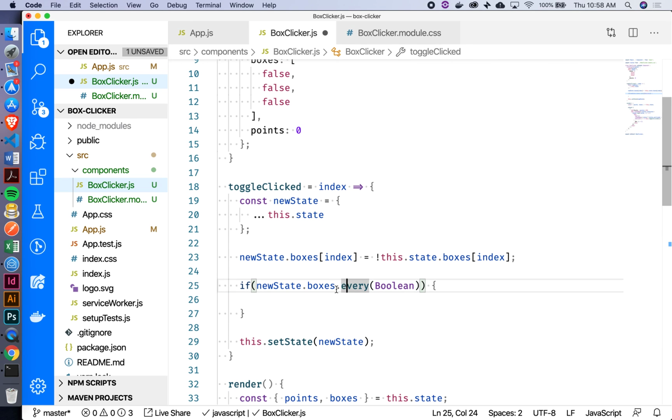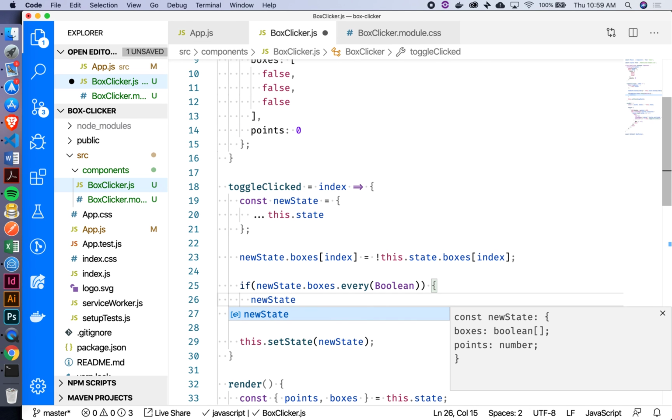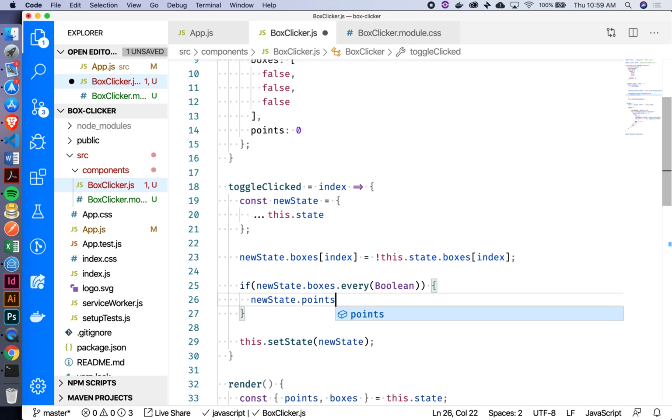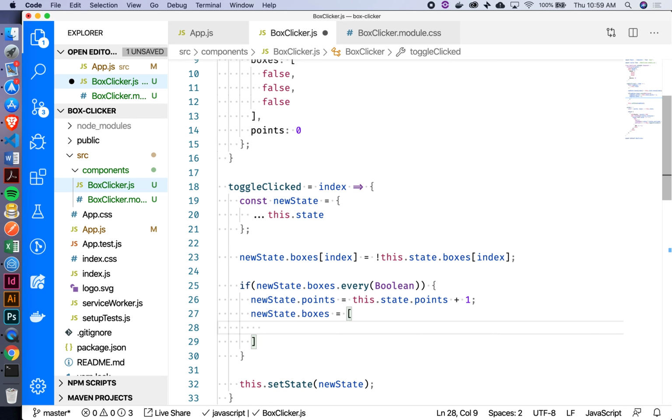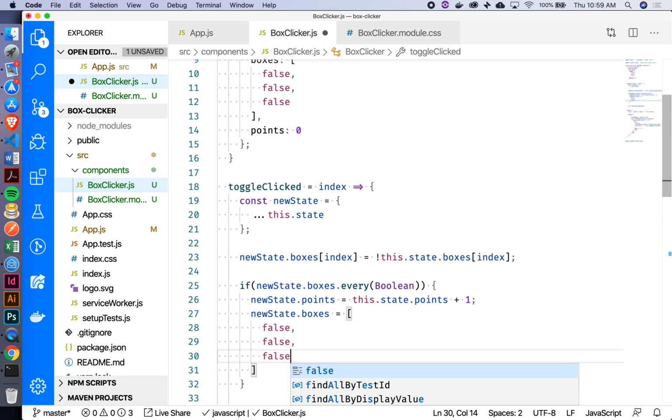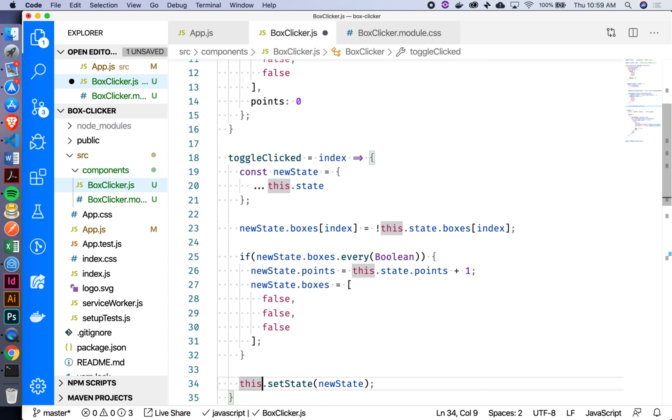So if they're all true, then what do we want to do? We want to add. So we want to say new state.points equals this.state.points plus 1. And the other thing we want to do, because we're trying to reset essentially, is set new state.boxes to an array that has a bunch of falses in it. Okay, so let's see if our game works.